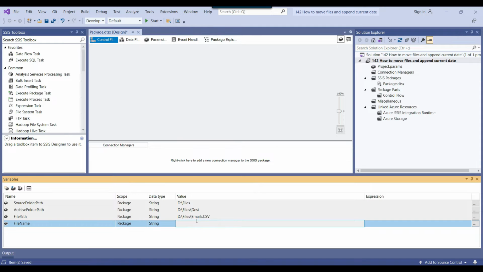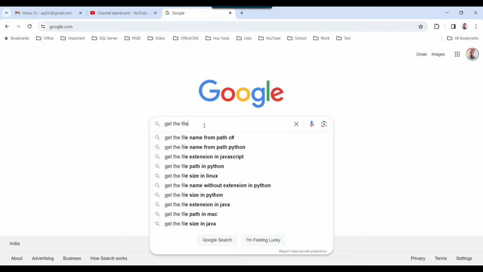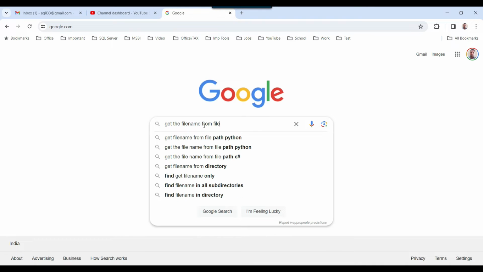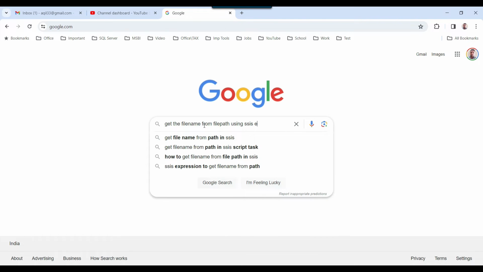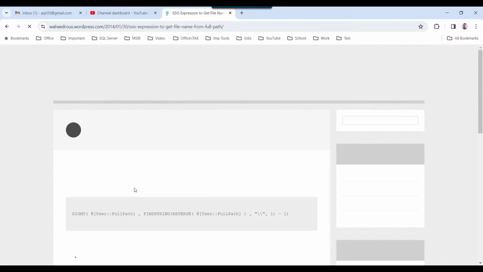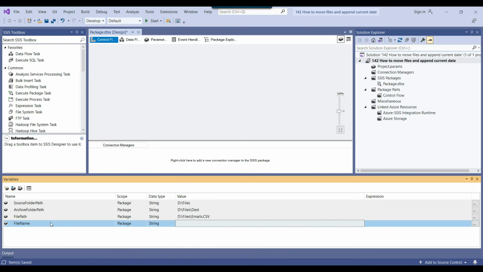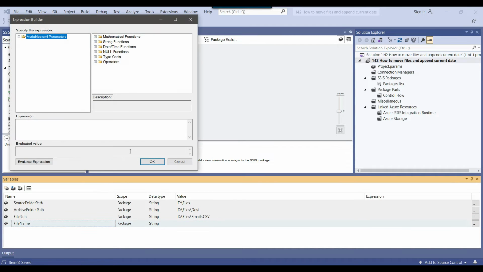There are some expressions you can use to get the file name from the file path. You can also Google it: get the file name from file path using SSIS expression, and you can get it from online. I can copy this value from here, go to the file name expressions, and paste it here. Now instead of the full path, I can call it file path. Here we got another variable, full path, so I can change it to file path. Now I can click evaluate expression.